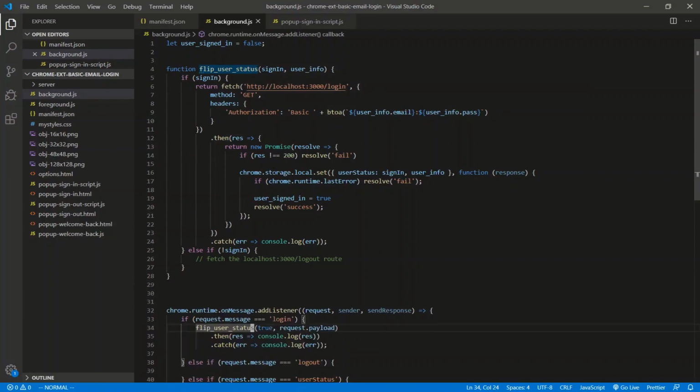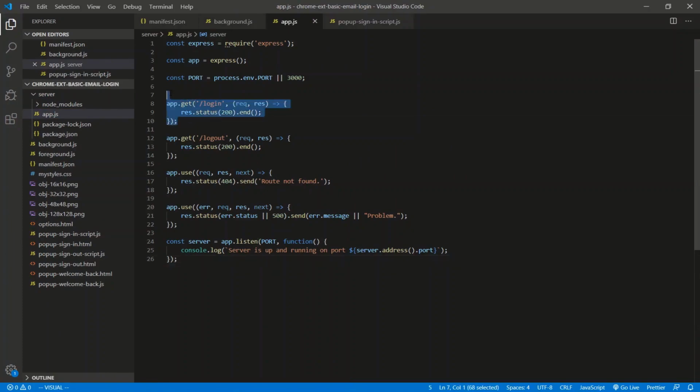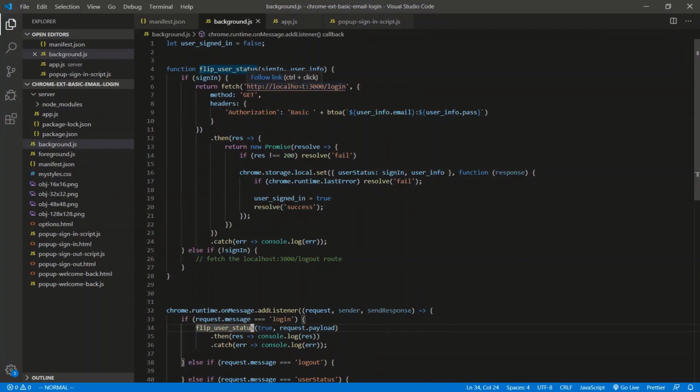It's still up and running, port 3000, the login. Let me do this. Can I get the app.js? So we're going to hit this route right here. We're going to write a function that actually authenticates the user in a second, but not right now. So we hit the localhost 3000 login with a method of get. We send the email and the password through the authorization header. We're going to parse that in the back end.